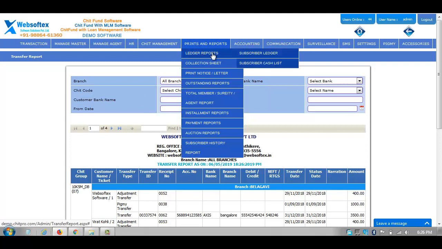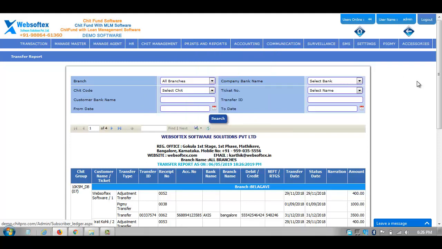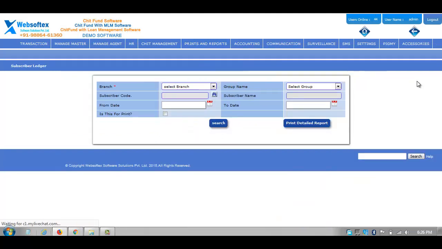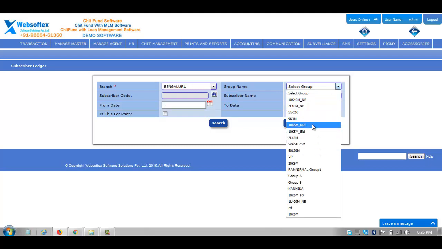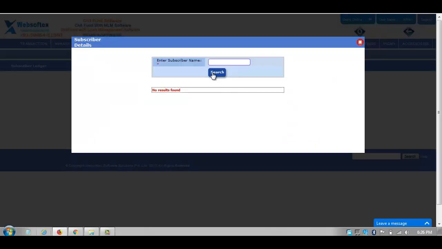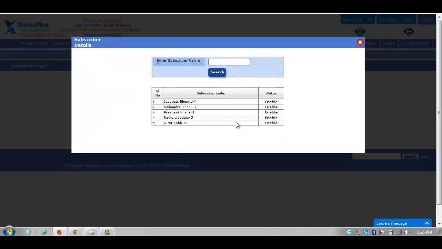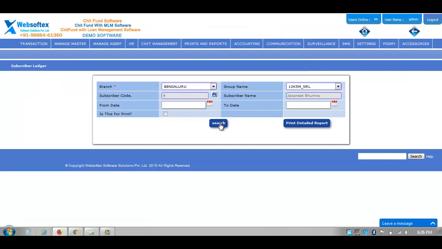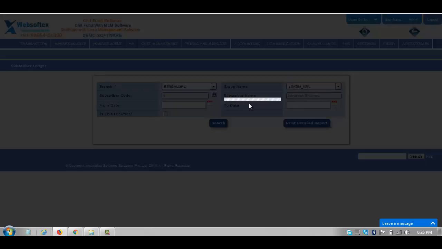In the print and reports part, first you will get the subscriber ledger report. Here you will get the complete ledger of a particular person in his particular group, by selecting the branch and the group. Then you need to select the customer whose ledger report you want to see, and click on search.